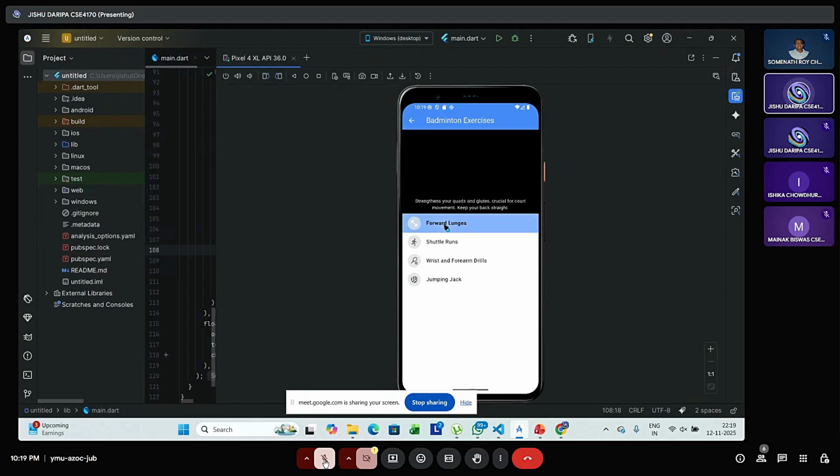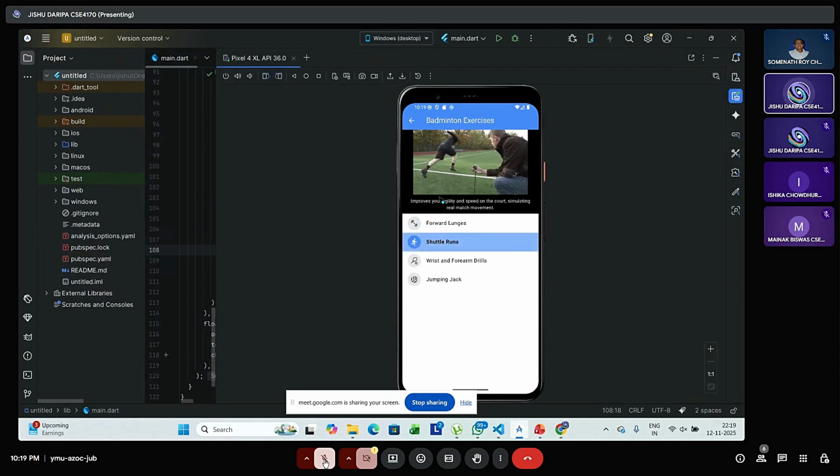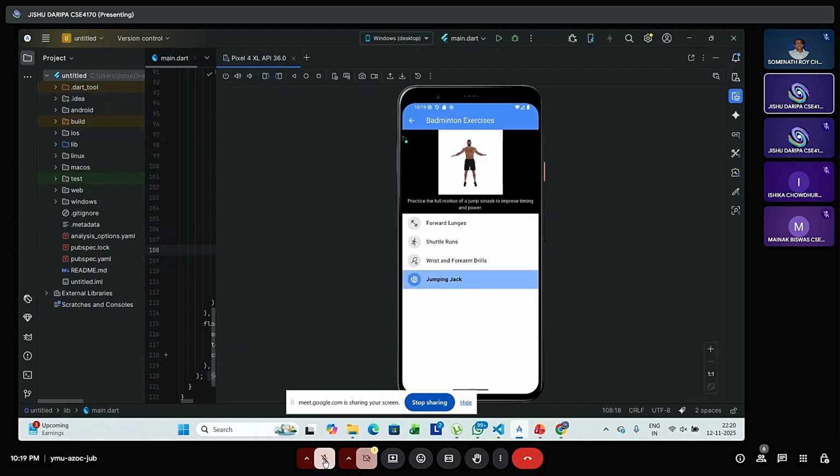I can see, like, forward lunges. Here is a video demonstration of the exercise with its description about the exercise. This shuttle run, like, it improves agility and speed and so on. So are all these exercises.